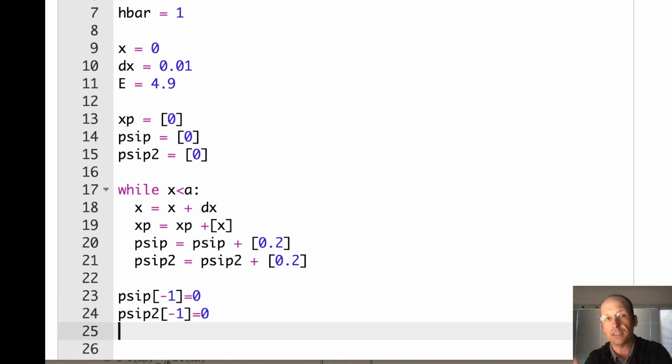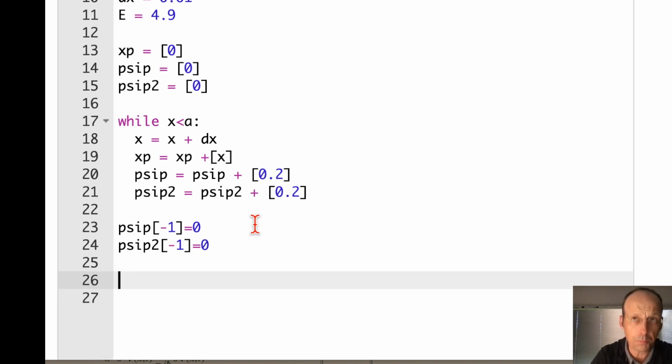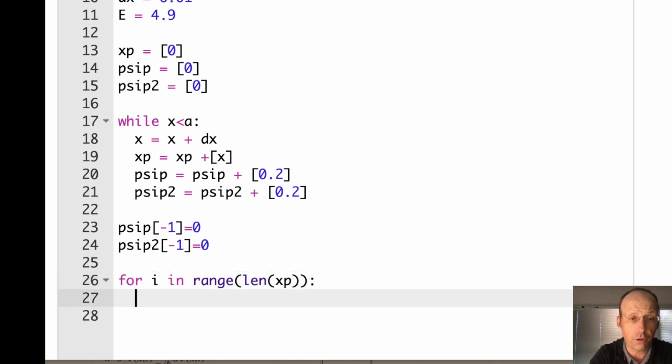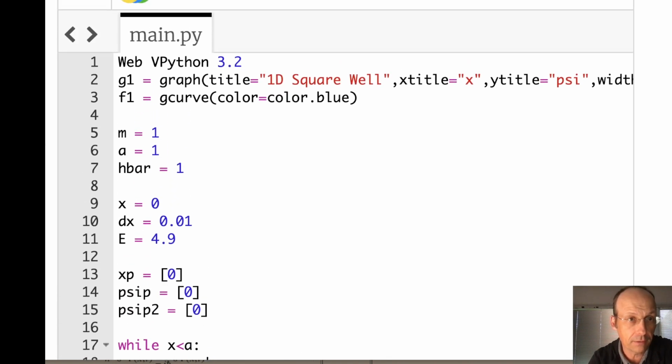Now let's just plot this and see what happens. So to plot this, since I'm dealing with more than one list, I will use for I in range length of XP. Let's go through all the values of XP, and I'm just going to plot f1.plot the X value, which would be XP I, and the psi value, psi P I. And this will make sure that it's working right. Let's see if it's doing what we'd expect.